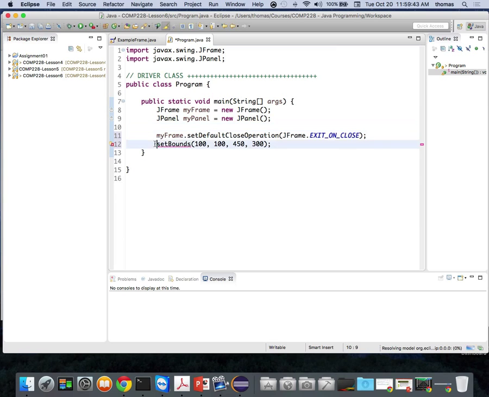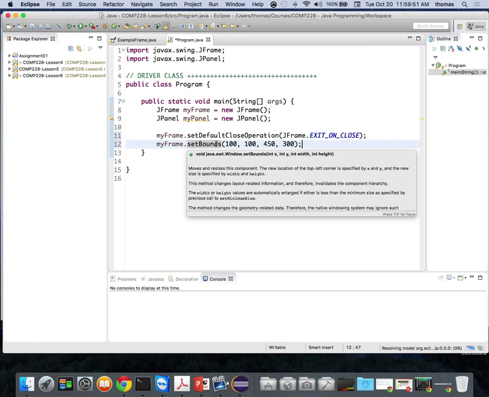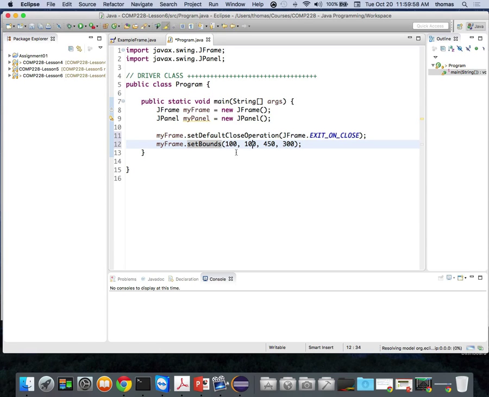I'm going to do the same thing to set bounds. My frame dot set bounds. I'm setting the bounds of my frame. And again, if you notice what it does, if I hover over it, it says my x and y coordinates and my width and my height. So this is my x and y coordinates where my JFrame is going to be created: 100 across and 100 down from the top left corner of the screen. And then it's going to be 450 pixels wide by 300 pixels high. That's what this is. So those are the two things I've done for my JFrame. I'm setting up my JFrame. I haven't instantiated it yet. Let's be careful here.